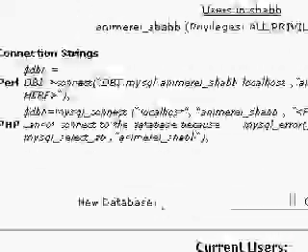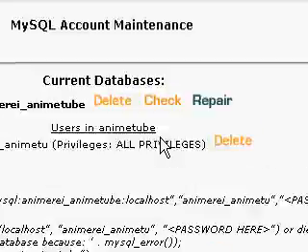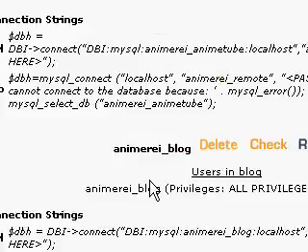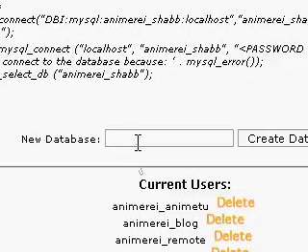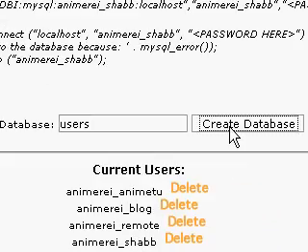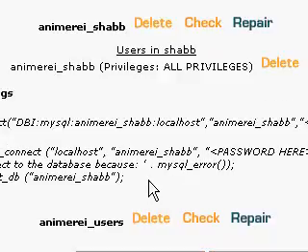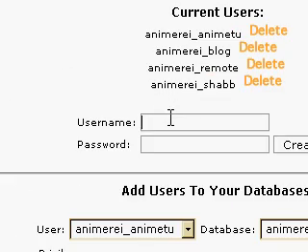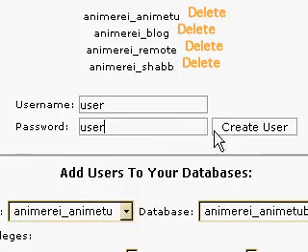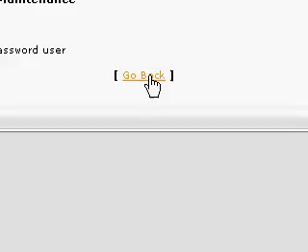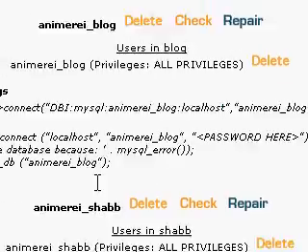But we also need to make a table first, and if you're using cPanel, again in the same window here, we're going to add a new database. We're going to call this, say, log or users, which will be our users table, and then we click on create database and go back, and then we create our user for that. We're going to say user, and the password is user, and then we create our username and password for that.